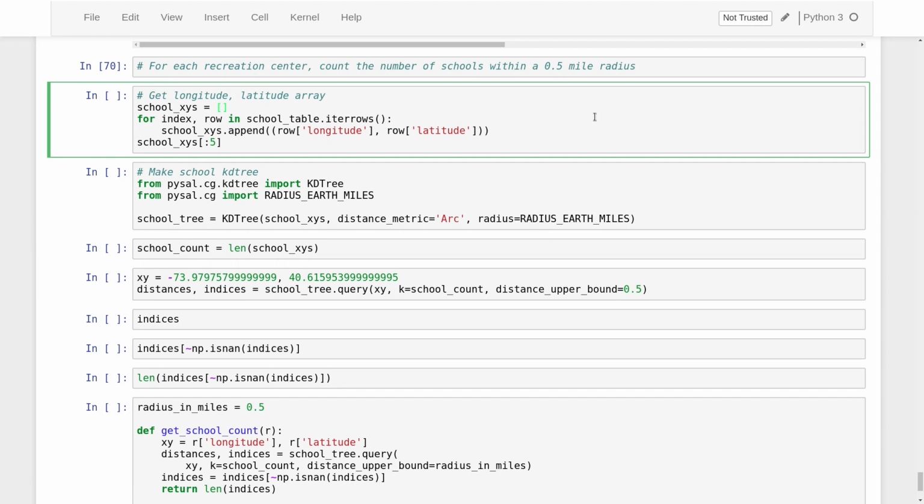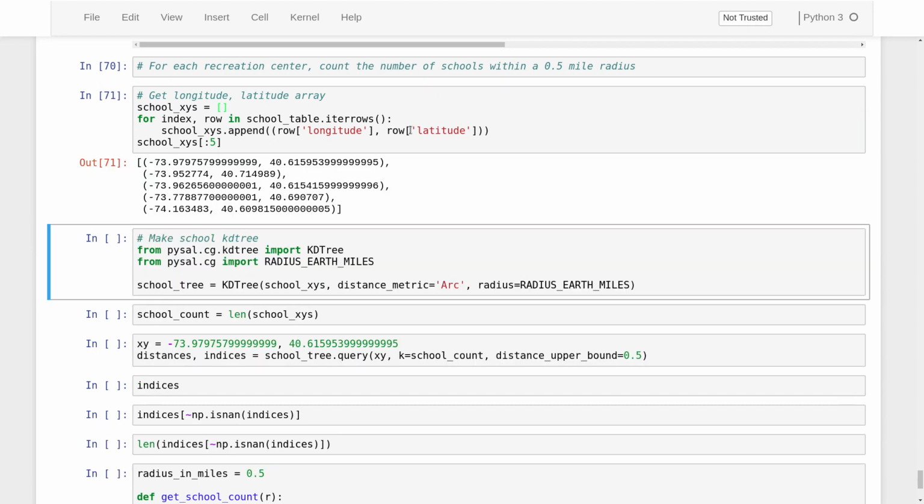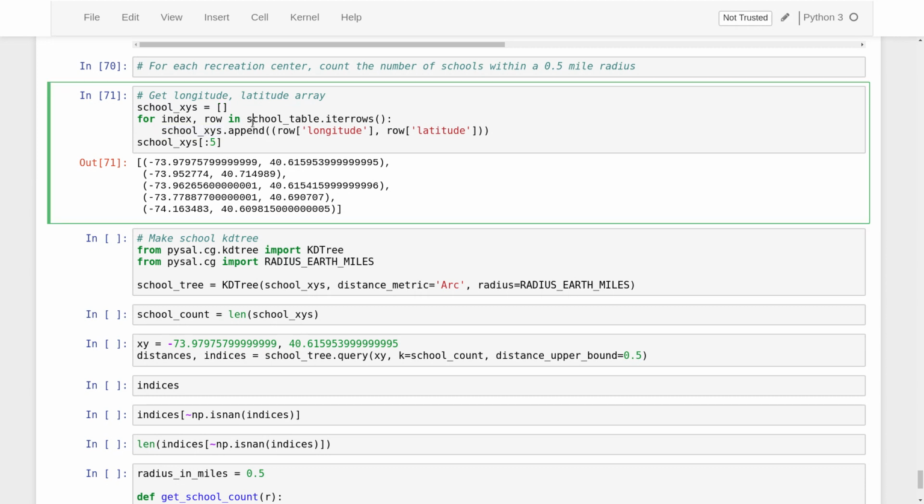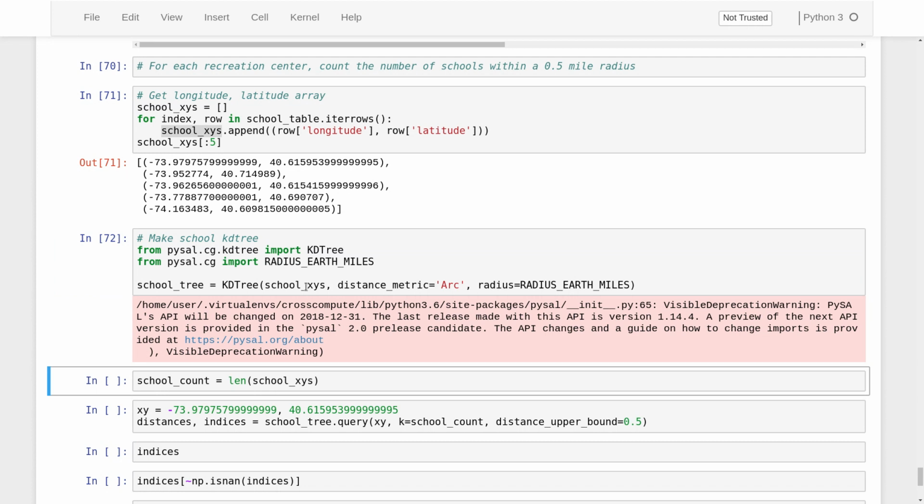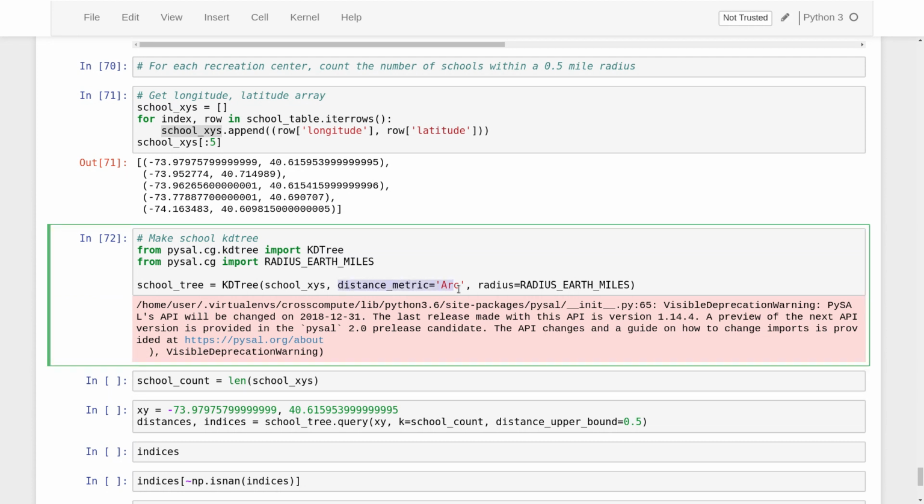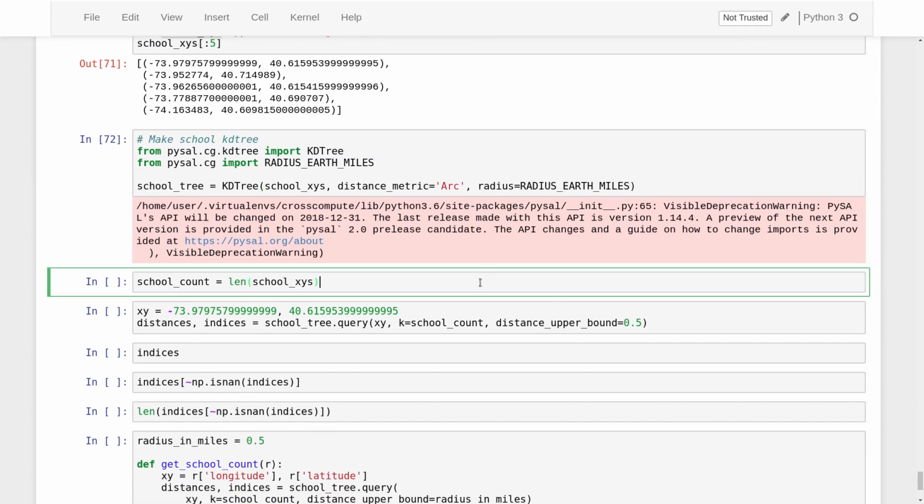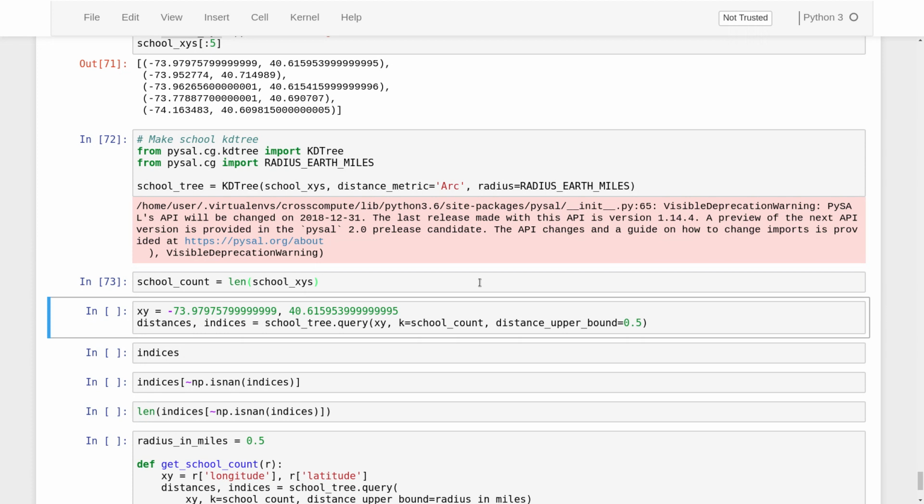To do that, we're going to use a KD tree. First, we'll put the longitude first and latitude second. So for each row of the school table, for each school, let's create a row that's the longitude and latitude of that school. Then let's create a KD tree using those school XYs, using the arc distance metric because we're using longitude and latitude, and where we're defining distance using miles. You can also define it using kilometers, but we won't go into that.